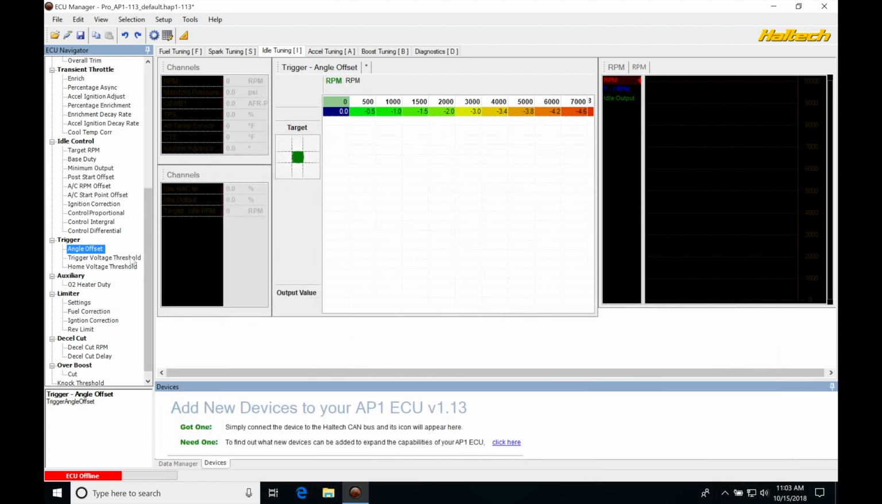We're going to be looking here lastly at the trigger voltage home and trigger voltage threshold level tables. Now these tables are going to provide a background filter for the magnetic sensor pulses coming in from the crank and cam sensor on this S2000 application.